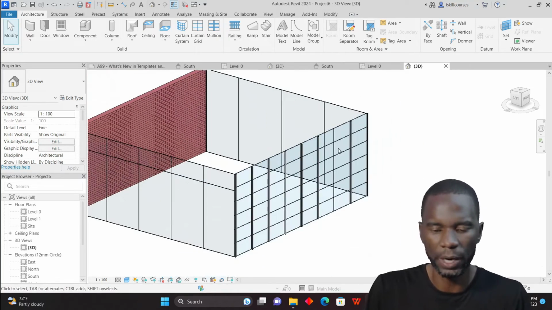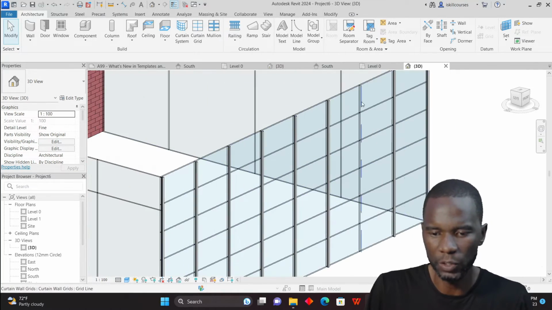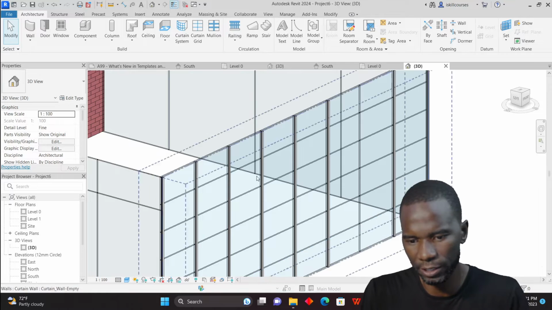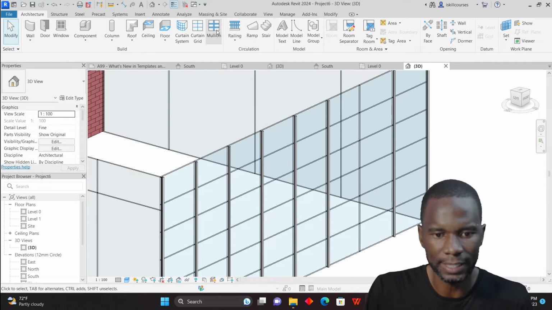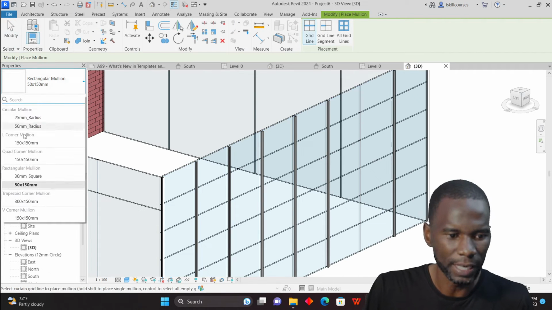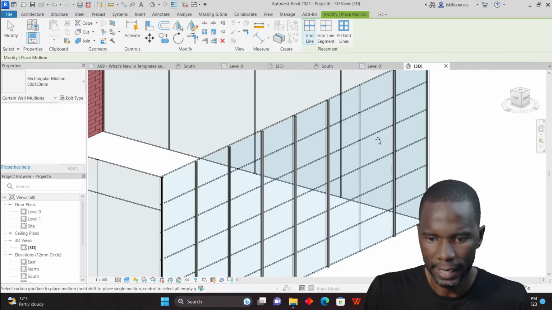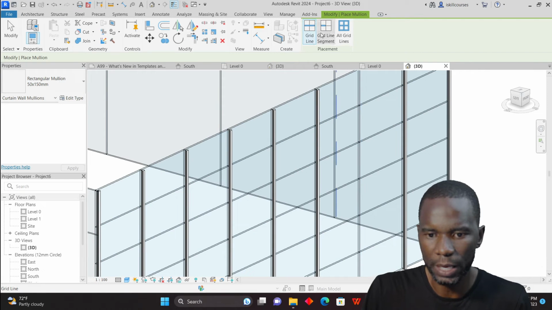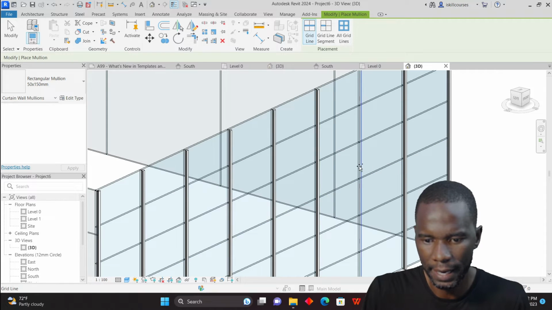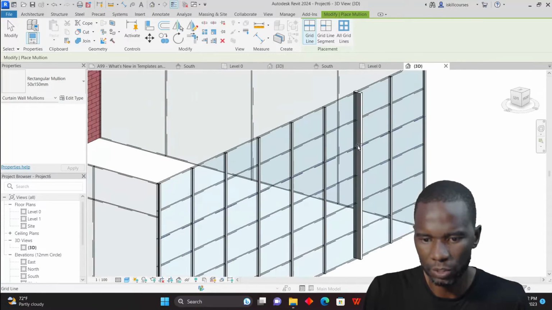Now, this is one way of placing your mullions. If I want to place a mullion using a different method, I can go to architecture and use a mullion right here. This time you can pick your mullion from here. You see that we have different sizes for our circular, L, quad, corner, rectangular. I'll pick this one, and from here you can pick different options. If you want the mullion the entire length, you can pick there and click. You have the mullion. It's quite a big one.